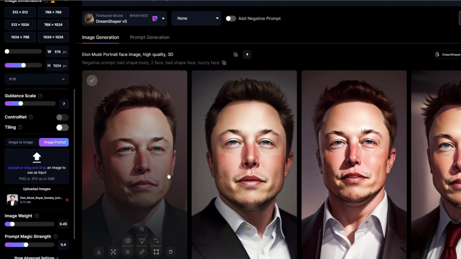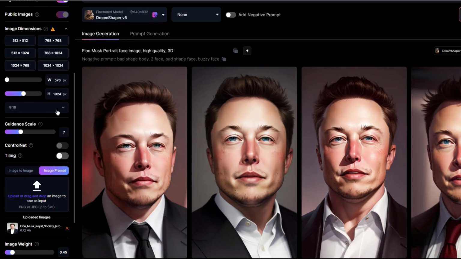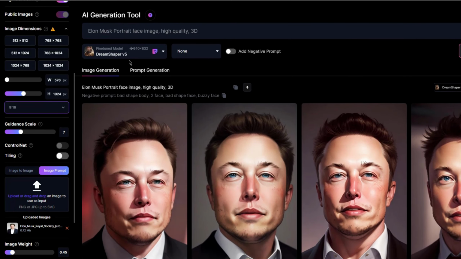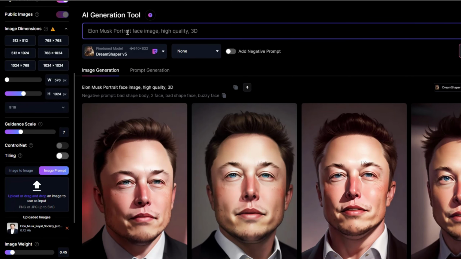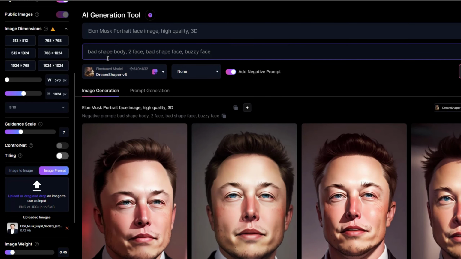And to make this kind of aspect ratio, we're going to select the aspect ratio from here. As you can see, the aspect ratio is 9:16. So let's select the 9:16 aspect ratio and then scroll up, and as you can see, the prompt is Elon Musk portrait face image high quality 3D. And then just come up a little bit, and here is the add negative prompt. So you have to add a negative prompt as well. The negative prompt is bad shaped body, two faces, bad shaped face, or blurry face.